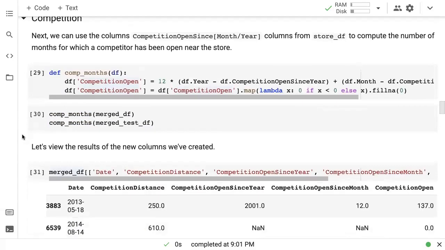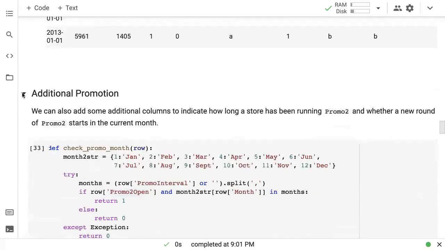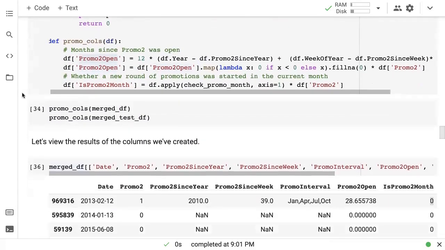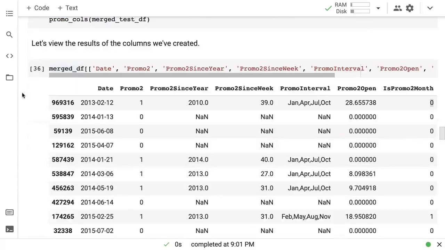Next, we added some columns for the competition. So instead of having the month and year since the competing store opened, we just have the number of months since the competing store opened, a single value, which will be more useful to the model. Similarly, we added a couple of columns, one called promo2 open and is promo2 month. Promo2 open indicates for how long the store has been participating in promo2, a company-wide promotion, and is promo2 month keeps track of whether the current row has a month when the promotion starts at the current store.